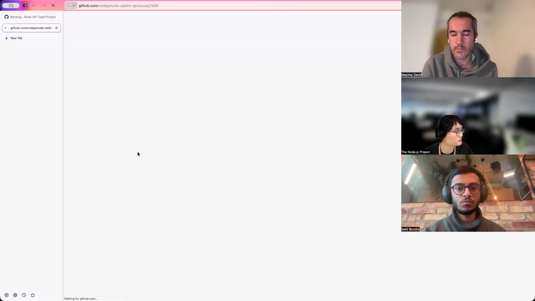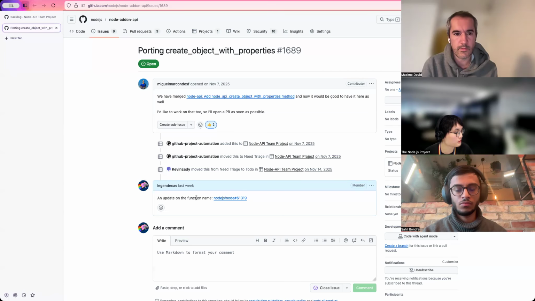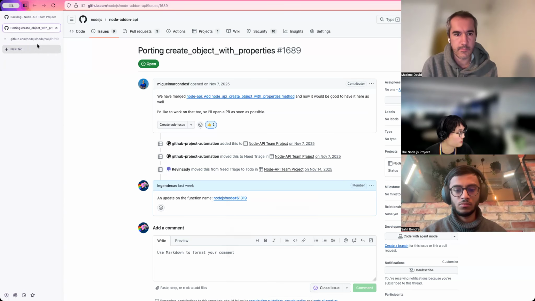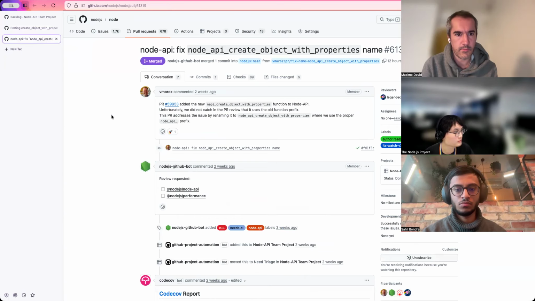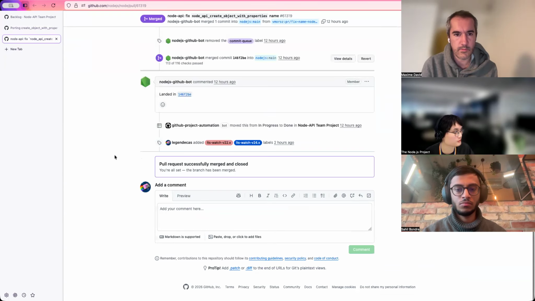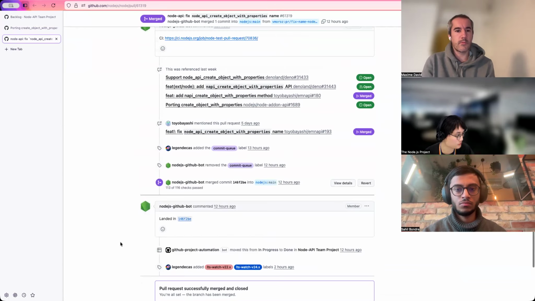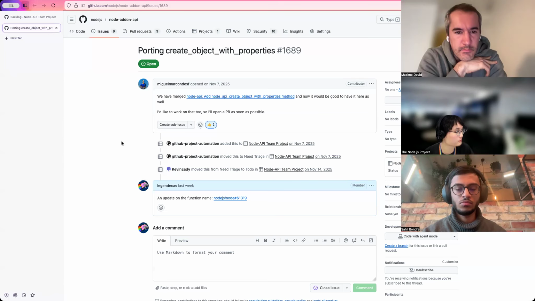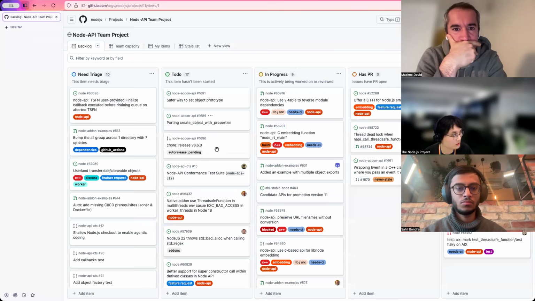And we just talked about this create object with properties. It's an optimization on creating an object with non-property list. So we will wait for this pull request to be backported to version 22 and version 24, and then we'll implement this in Node add-on API.